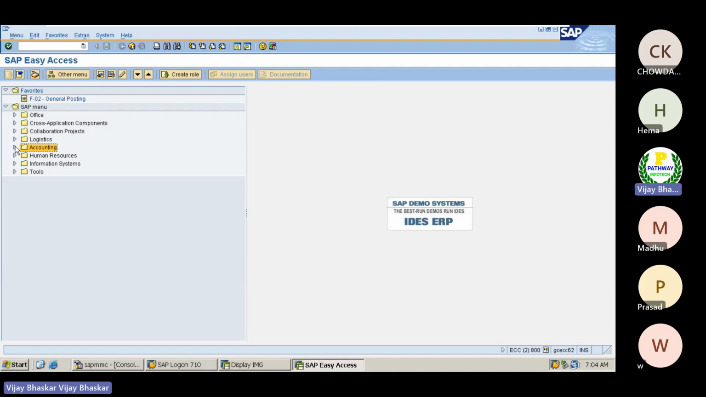That is the reason, as a consultant, you need to make sure what the business requirement is. You need to do the configuration according to the business requirement. Remember, the easy access screen is to create master data, to feed the transactional data and to execute reports. Business will perform that activity. Now let me go to the SPRO screen.